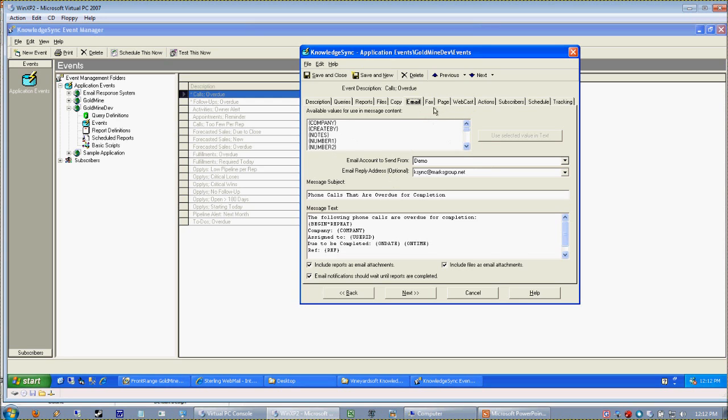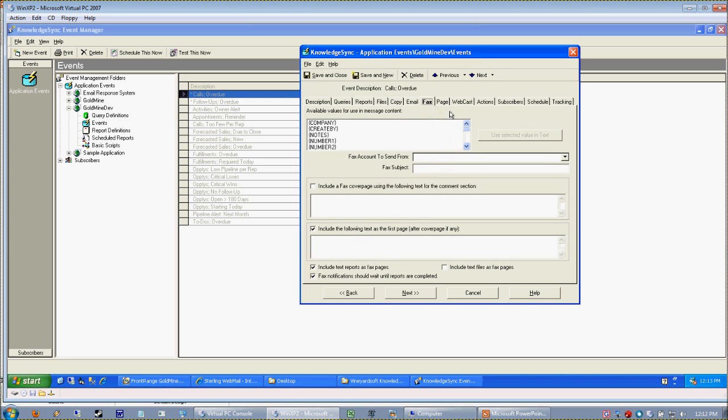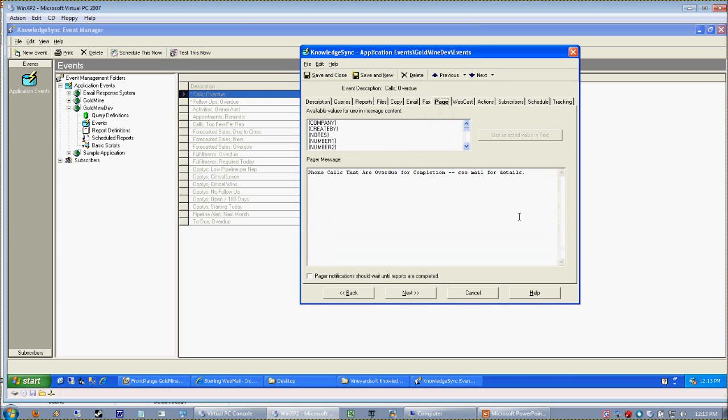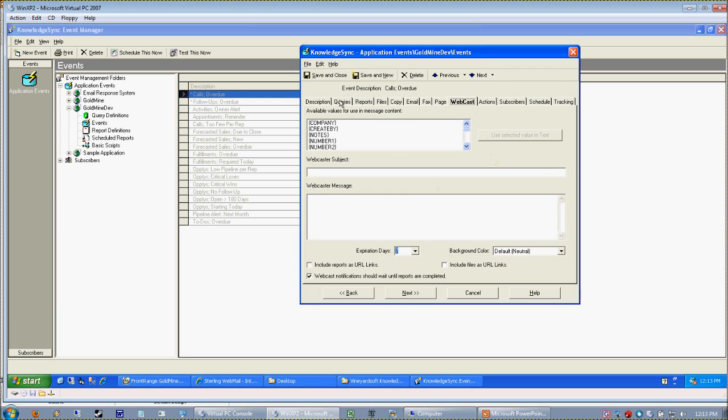So an email is an email, a fax, as you can imagine, is a fax. A pager, I can't actually remember the last time I saw somebody use an actual pager, but I guess they're still out there. This webcast tab, what it actually allows you to do is save an HTML or internet web page somewhere on an internal network. I've actually seen this used a few times, but really not heavily.